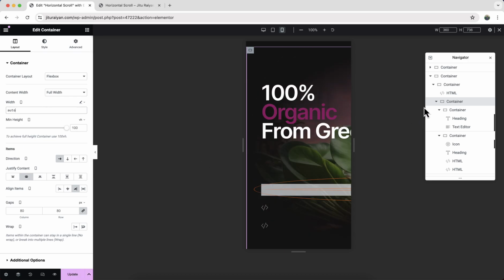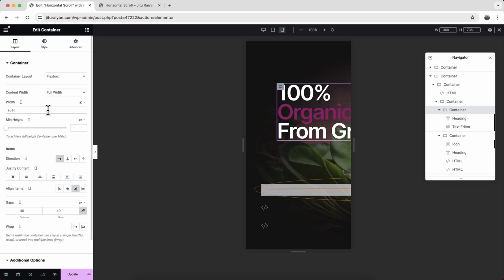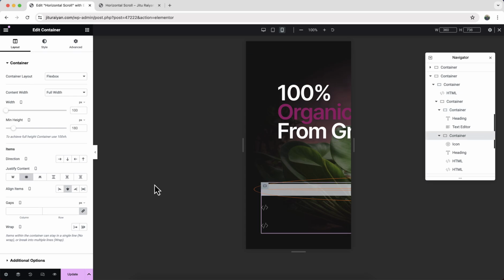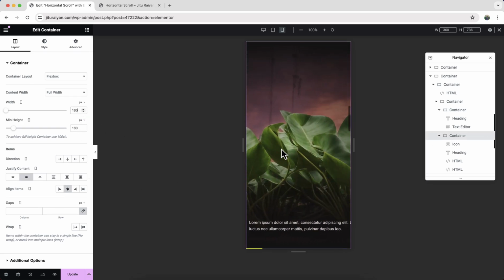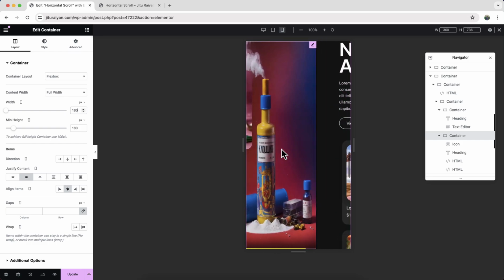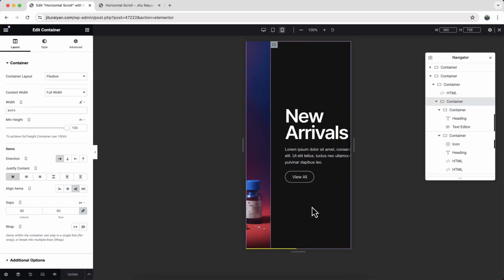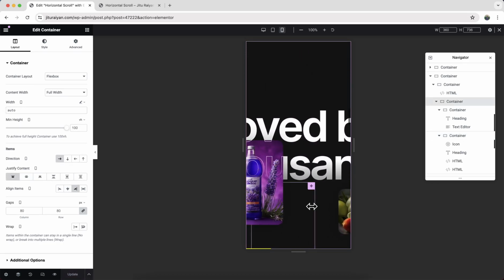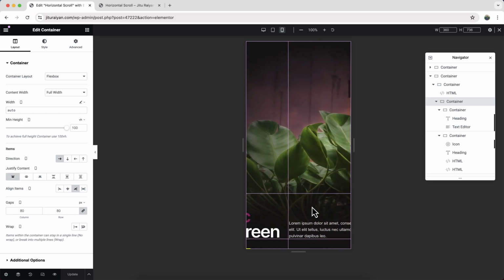Then with this inner container, we have also set it to auto. Then with this one, we need to make it 180 pixels. Okay, now we can see we have fixed this section. And like this, let's fix all the containers and inner containers. So we have fixed all of our containers and also modified some design related things like the font size or paddings. Everything now looks good.